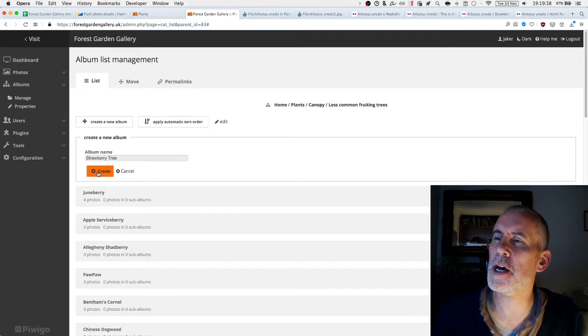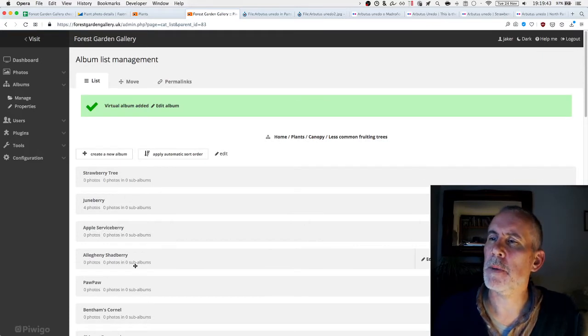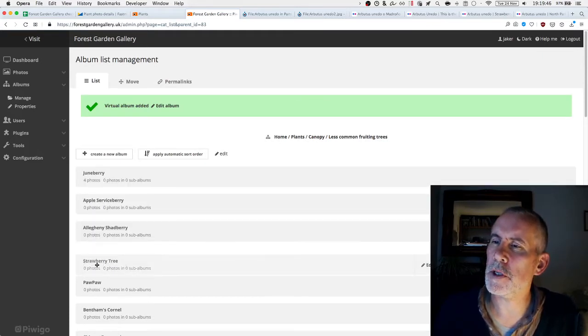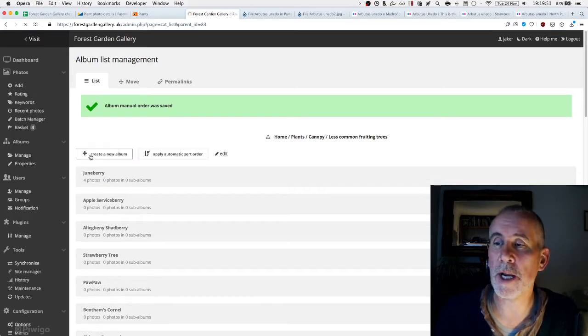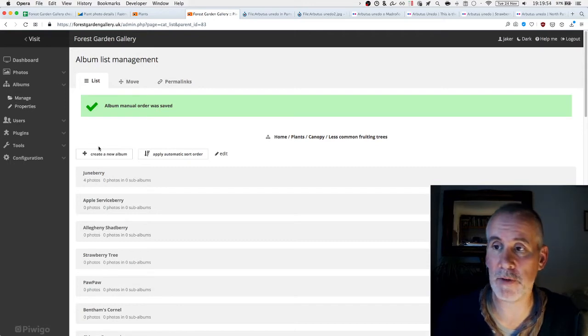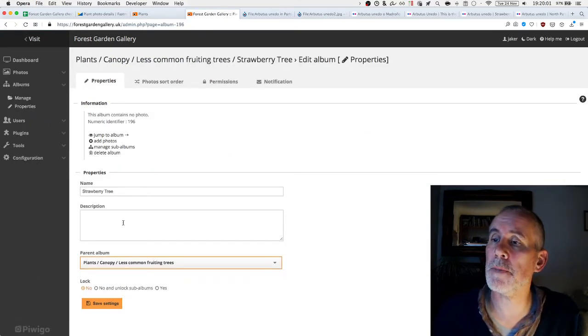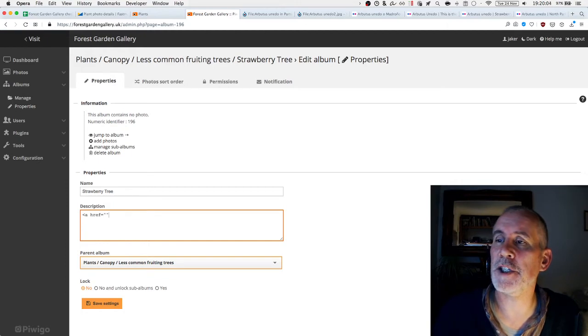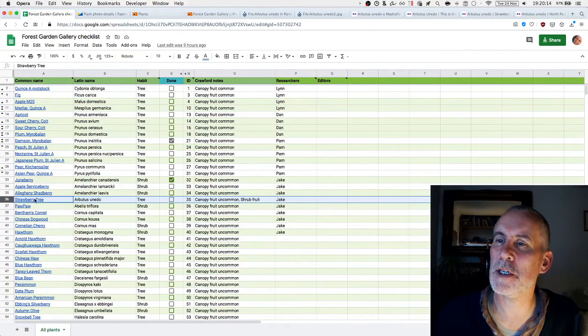So we're going to go with the album name is always the common name, because then people have a better idea of it. But we always put the Latin name in as well, the botanical name, the binomial name, the scientific name, whatever you want to call it. So there we are, strawberry tree in here, and we're going to edit it. So the first thing I want to do is to describe the plant itself. I'll put a bit of HTML in here. This is an a href. This is a link, and we're just going to put in the link from Google spreadsheets. We're just going to put that link in here.